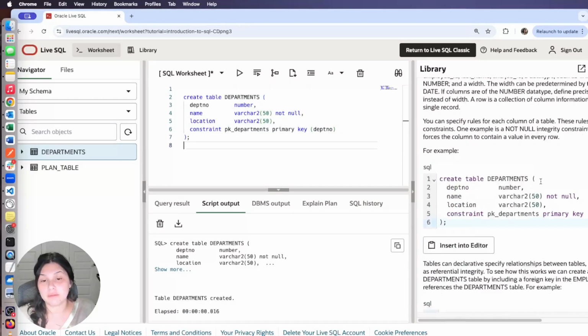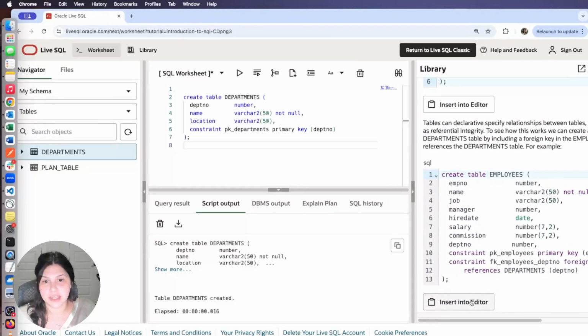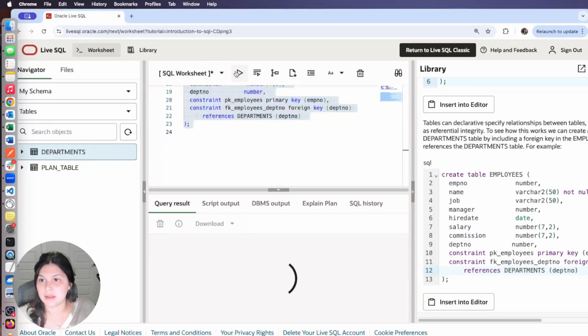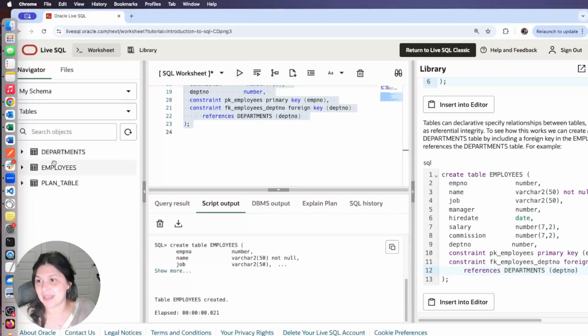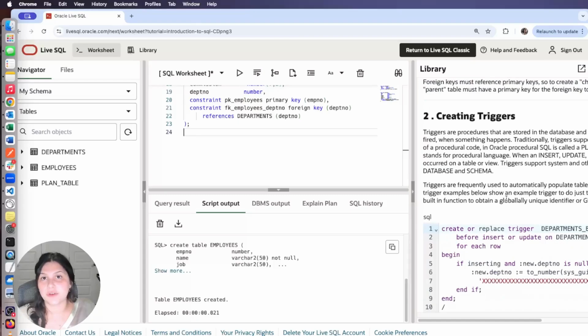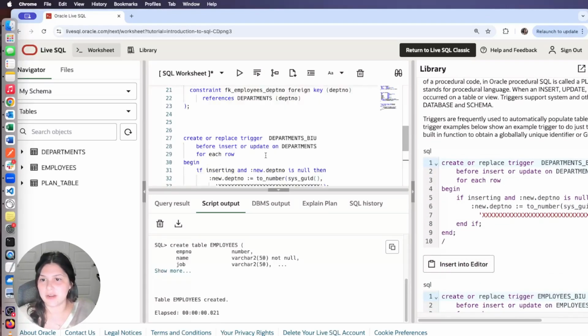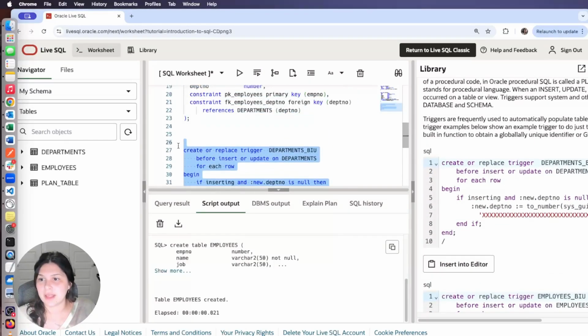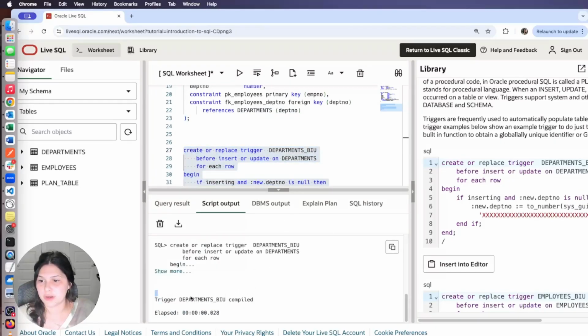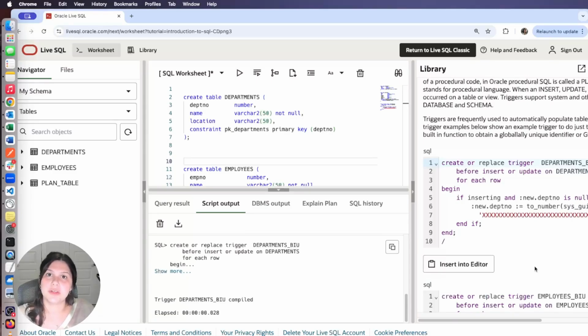Now I'm going to scroll down, press Insert into Editor for this Employees Create Table query, and see here, highlight, Run, and Employees was created. Now let's scroll down to step 2. Step 2 is creating triggers. We can insert into Editor, highlight, Run. Trigger compiled. So with these tutorials, you can either write out the queries by hand in your worksheet, or you can press Insert into Editor and just see what happens.